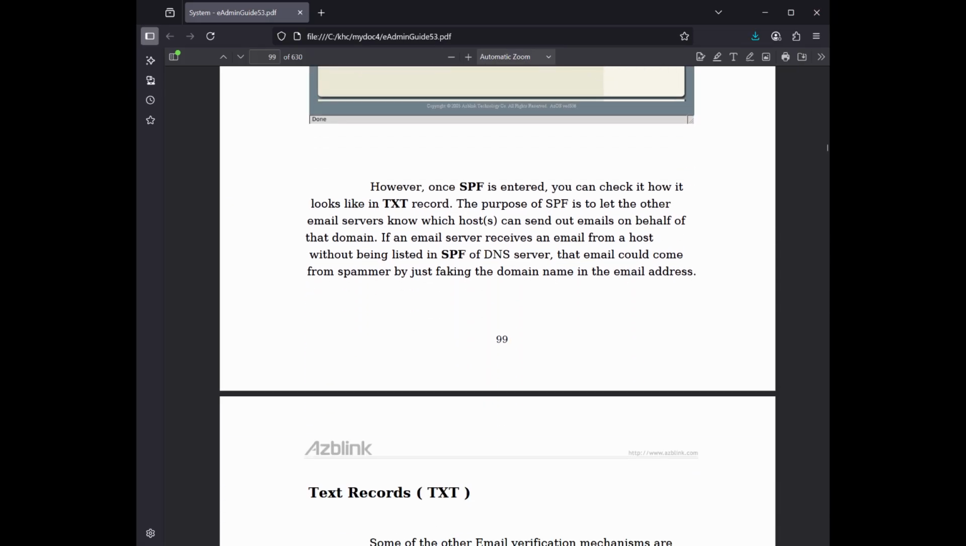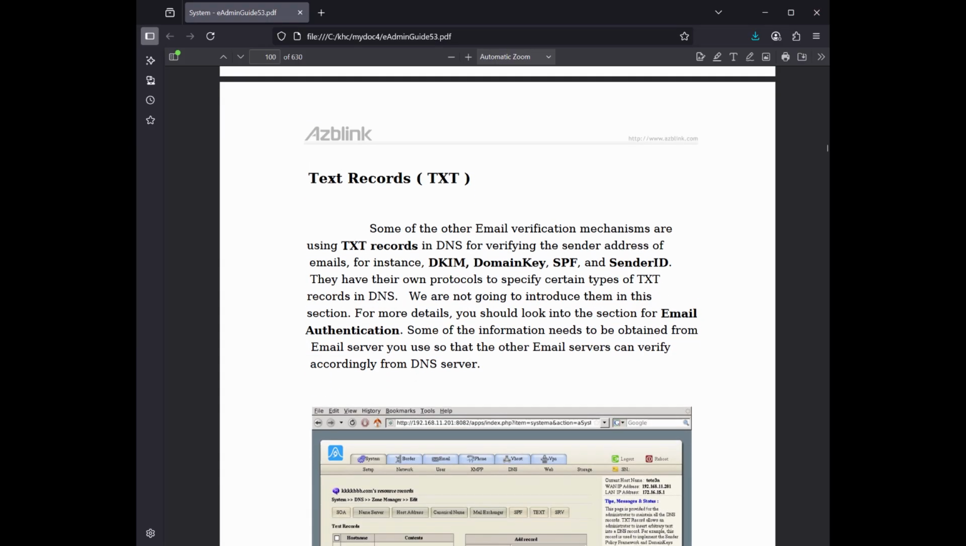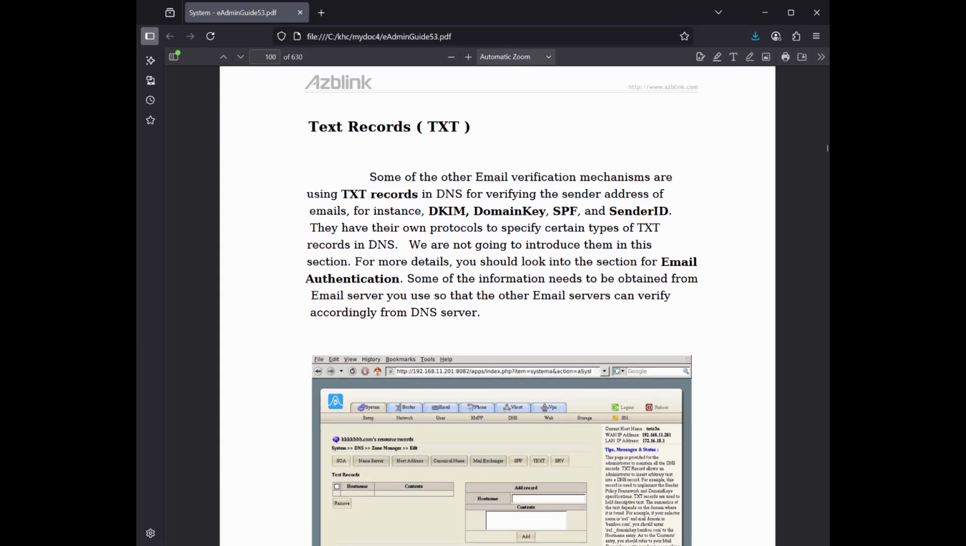TXT records. Some of the other email verification mechanisms use TXT records in DNS for verifying the sender address of emails, for instance, DKIM (DomainKeys), SPF, and Sender ID. They have their own protocols to specify certain types of TXT records in DNS. We are not going to introduce them in this section. For more details, you should look into the section on email authentication. Some of the information needs to be obtained from the email server you use so that the other email servers can verify accordingly from the DNS server.